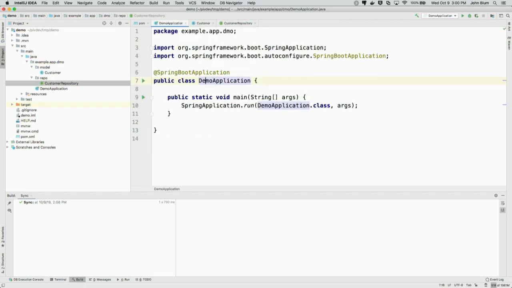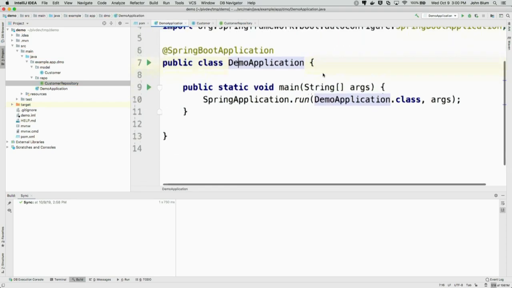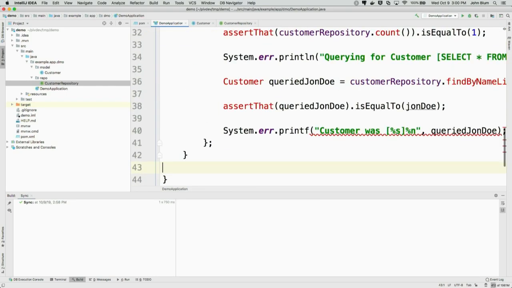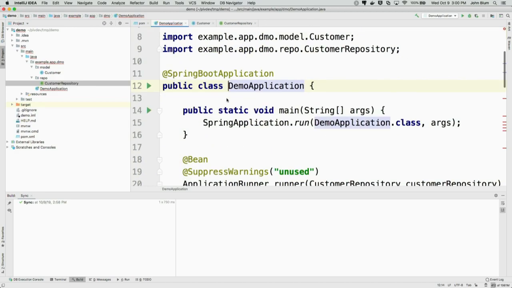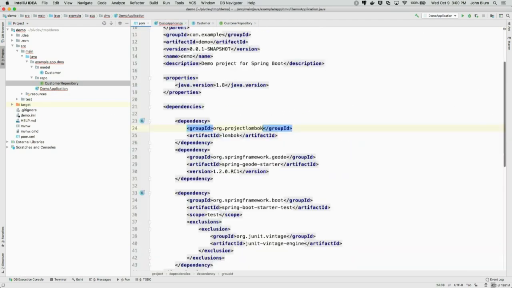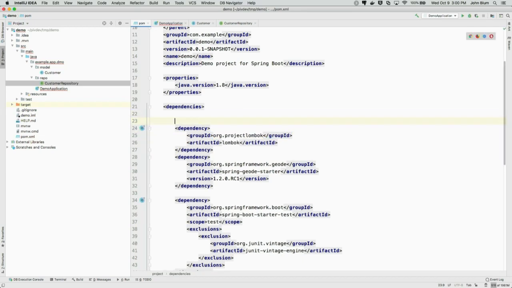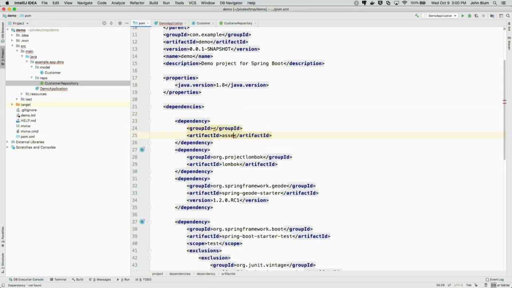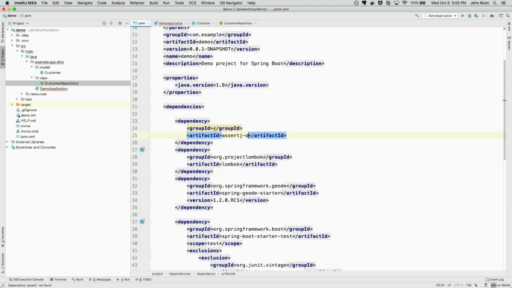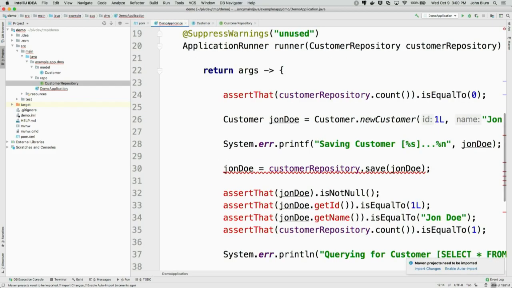And then we need to make our application do something somewhat useful. I already have a runner that I generated, CustomerRunner, and all it does is some assertions. So I'm going to bring in another dependency real fast, AssertJ core, in fact. All right, we'll walk through this in just a minute.